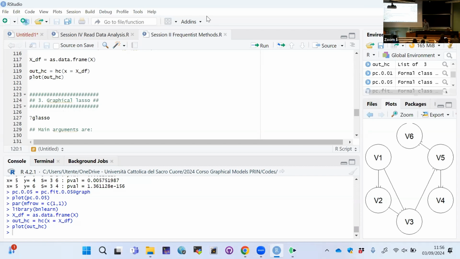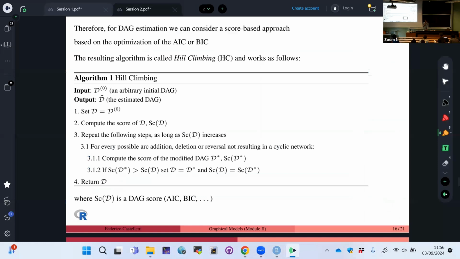I'm a bit more worried about the convergence of the hill climbing in a high dimensional setting, because if you increase the number of variables, then of course the DAG space is very, very big. So you may experience some convergence issues in that case. So I would prefer maybe the PC algorithm. Other questions?